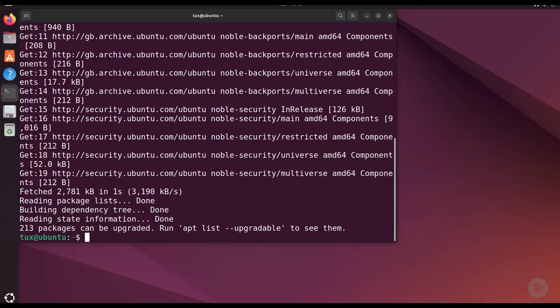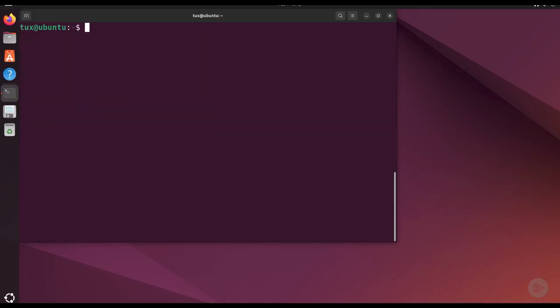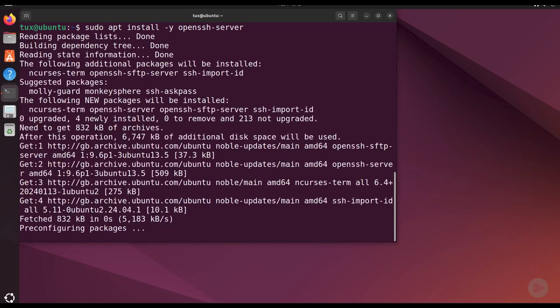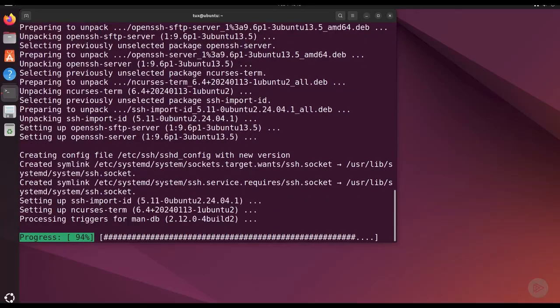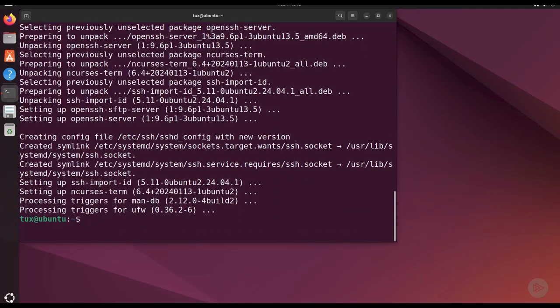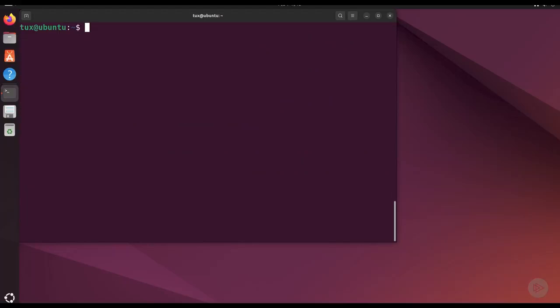So all that's done is update our metadata, the list of packages that are available. But we can now go through and install our SSH server. So sudo apt install -y openssh-server. It won't take long to install, and it will also start the service, so we don't have to worry about starting the service.